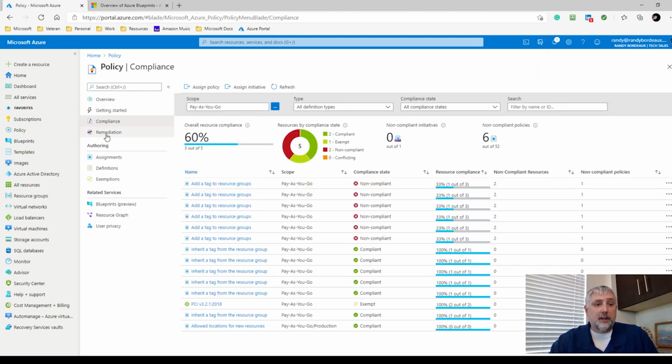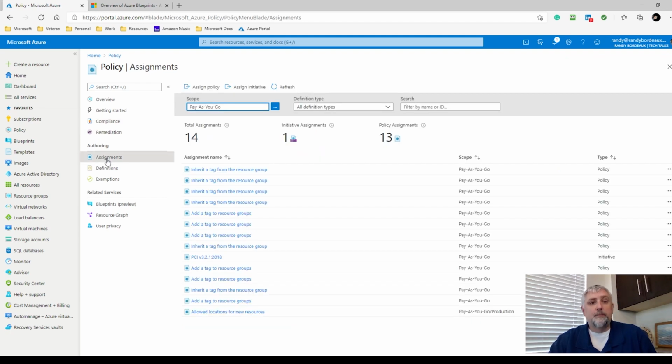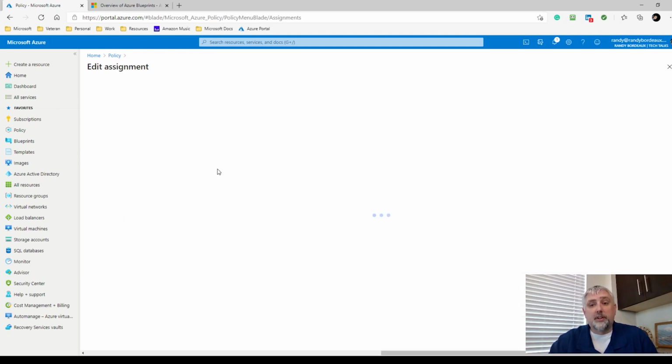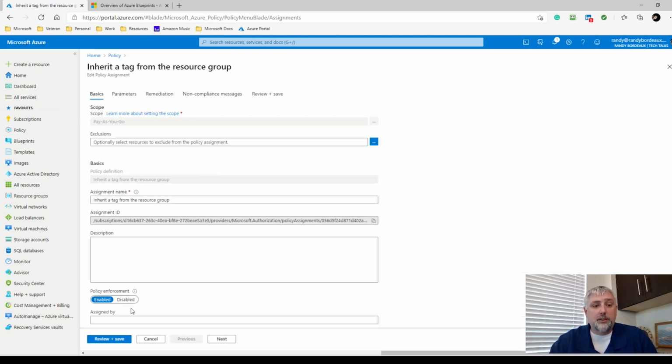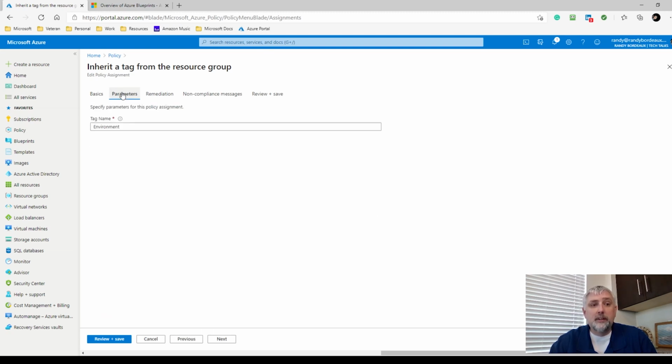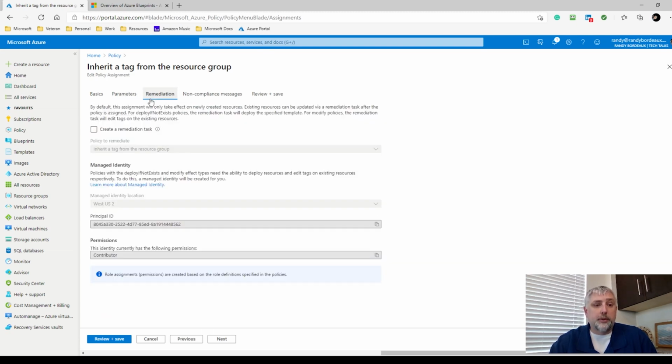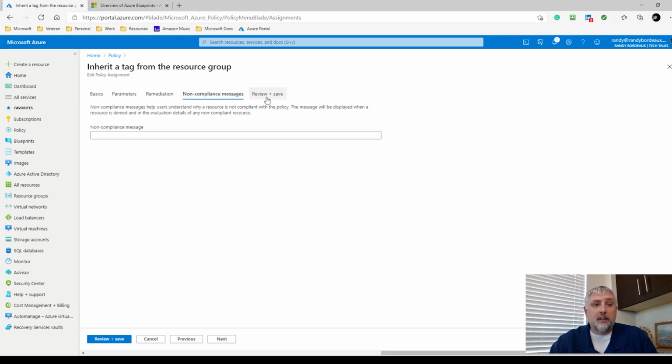Now, if we come down to assignments, this is going to show you what you have assigned. Okay, and you can click on these if you need to, and you can disable them in here. You can see who they were assigned by, dig into what they're doing, right? Non-compliance, you can have special messages about why something's not compliant, right?